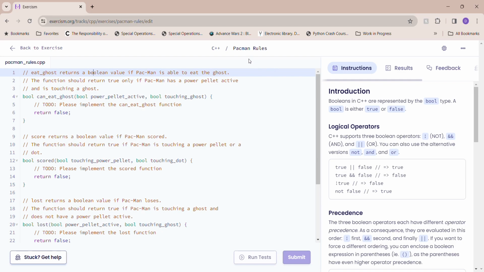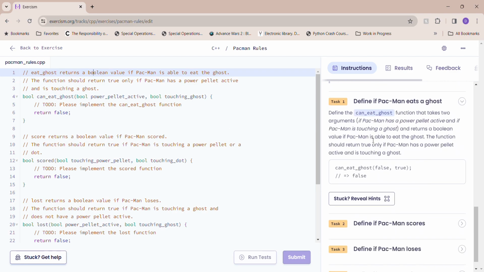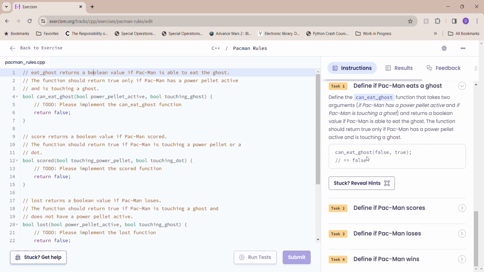Alright, we are going to do the PacMan rules challenge for Exercism in C++. This relies on the Boolean data types, true or false, and it focuses heavily on the logical operators: logical not, logical and, logical or.